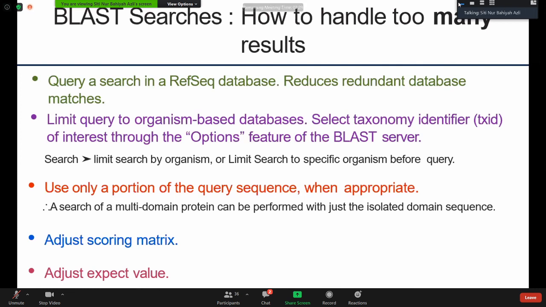So you can select a taxonomy identifier, TXID, of interest through the options features in the BLAST server. You can search it and then limit the search by organisms, or limit the search to a specific organism before the query. Also remember that you can do pre-search and post-search optional parameter settings.